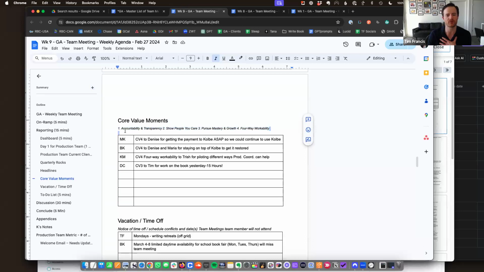Those are our four core values at Great Assistant LLC. And so each team member is encouraged to put in one core value moment every single week. Now, I'm not there. There's no TF, and that's because I wasn't in this meeting. I ended up missing this meeting because I committed to spending some time writing my book.